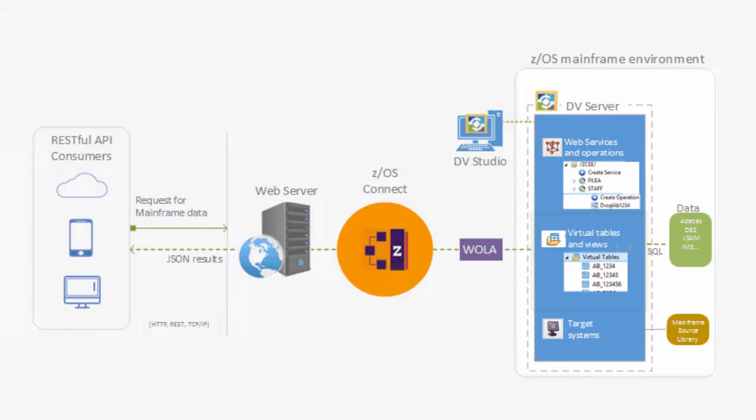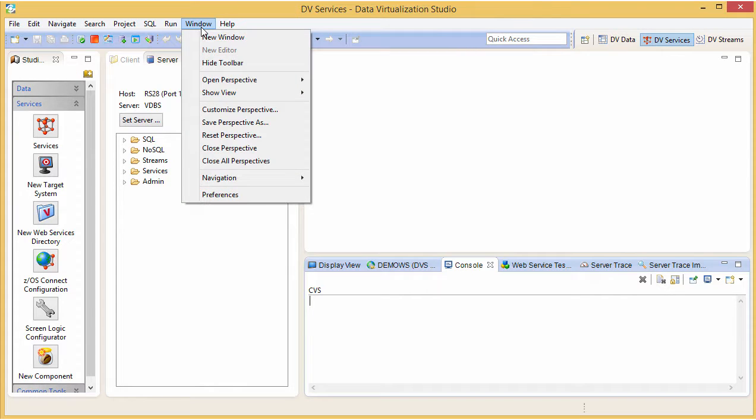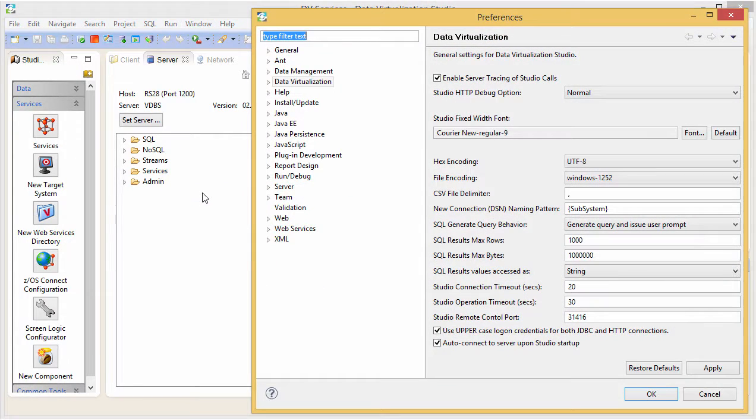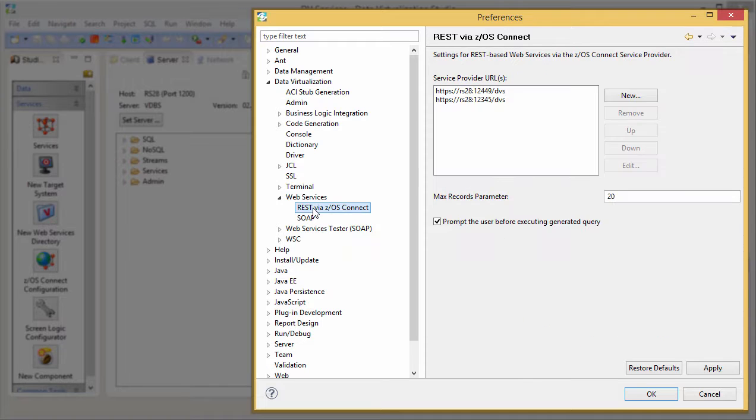You must also specify the URLs of the servers that are providing the web services used to launch the REST via ZOS Connect related actions. To add service provider URLs from the Windows menu, select Preferences. In the Preferences tree, expand Data Virtualization. Expand Web Services and select REST via ZOS Connect. In the Service Provider URL section, click New.